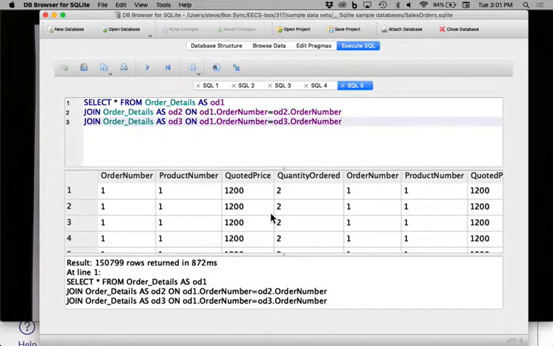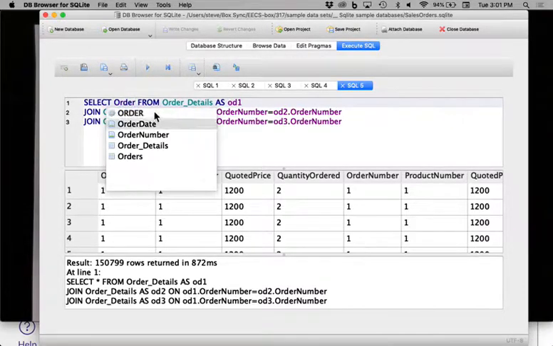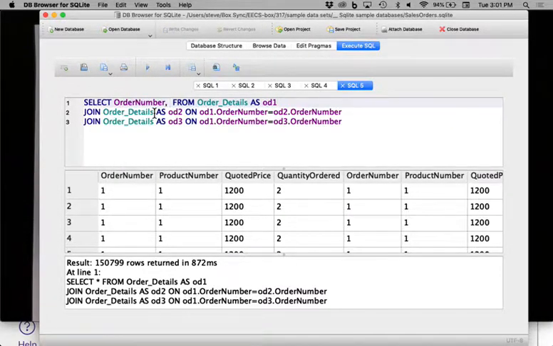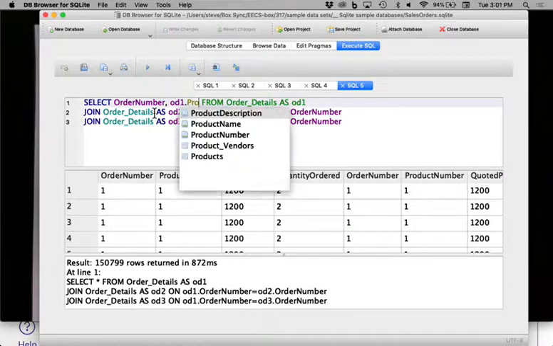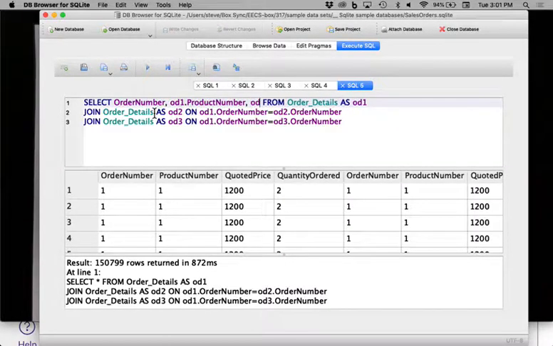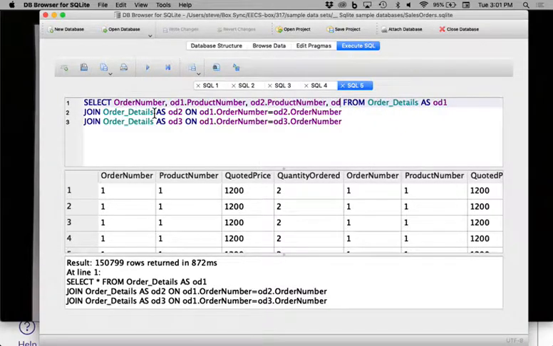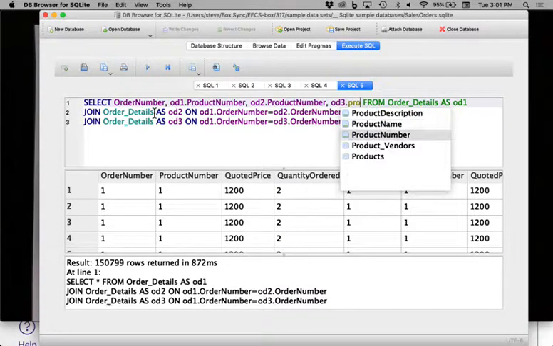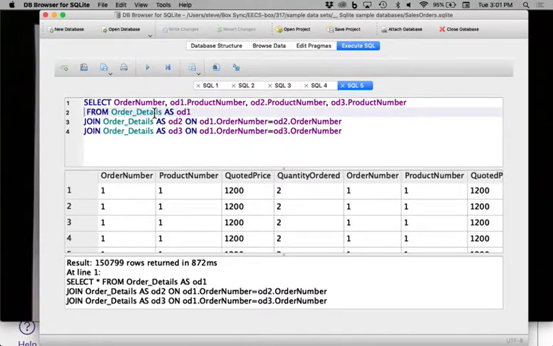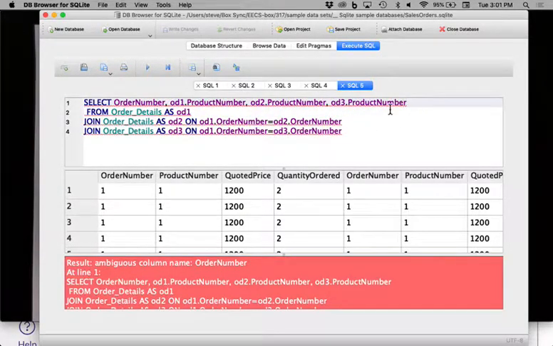Okay, so I run it, and it takes a while. It returns 150,000 rows. So let me just reduce the columns being printed so we can see it. I'm going to print order number, OD1 product number, OD2 product number, and OD3 product number. Remember, these are just different copies of the order details table.